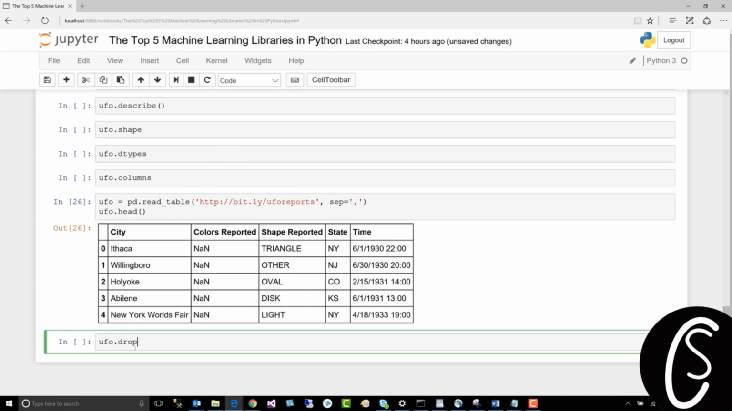UFO.drop, and we need some parentheses, and we need some quotes, and we need colors reported. Now let's make sure that I have the right case. Comma, axis is equal to 1, inplace is equal to True.